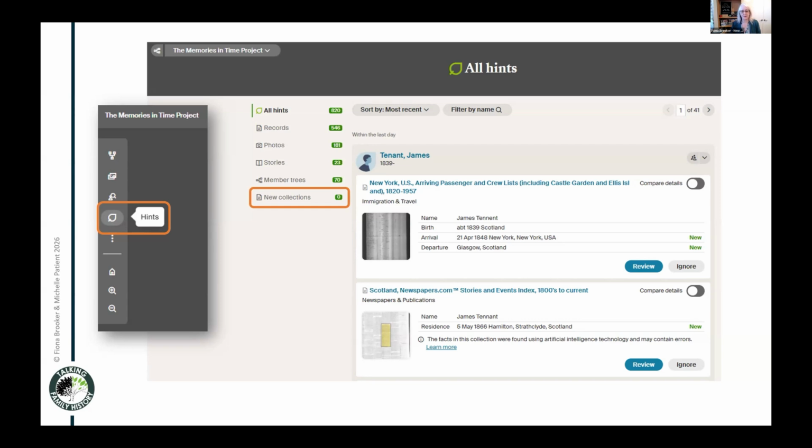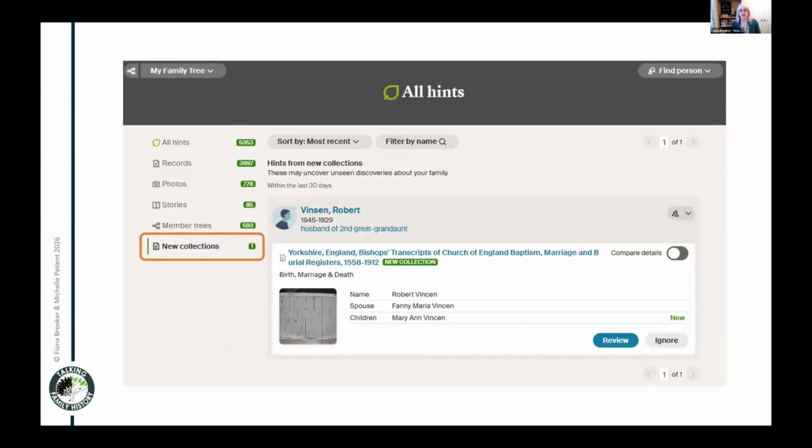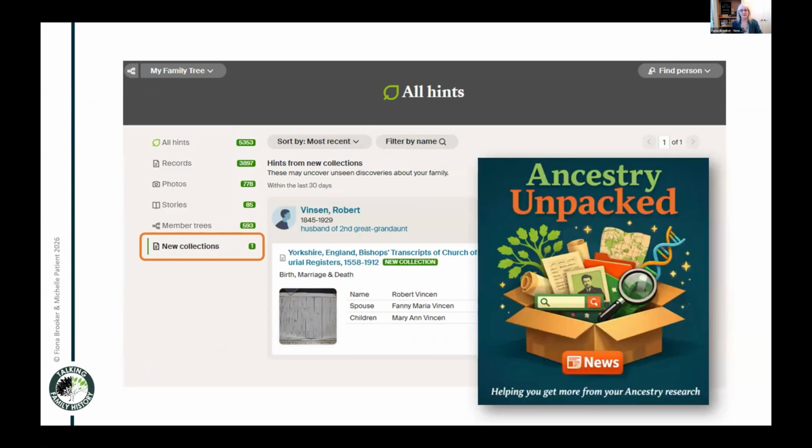So there was none in this Memories in Time tree, but over in my own tree, there was a hint to some Yorkshire parish records or bishop's transcripts that had come through and been added to the site. And the really good thing is, if you haven't been keeping up with what's been released recently, you need to be watching the Ancestry Unpacked news. That's coming out once, twice a month, and it will go through what some of those new record collections are. So watch out for that.